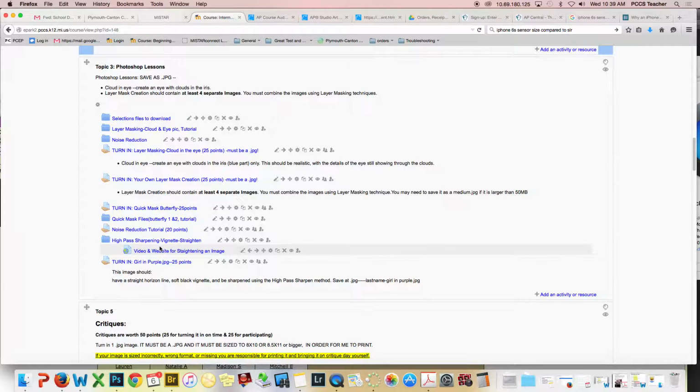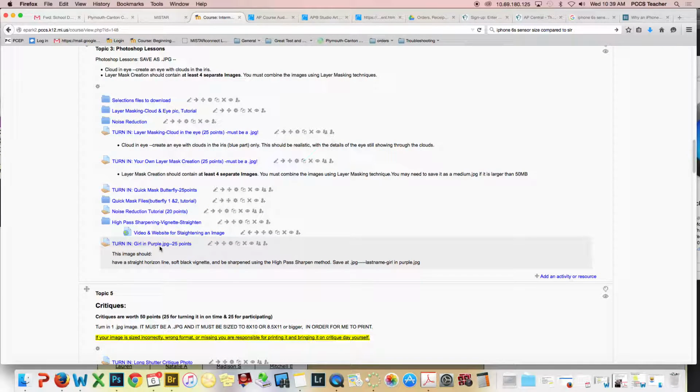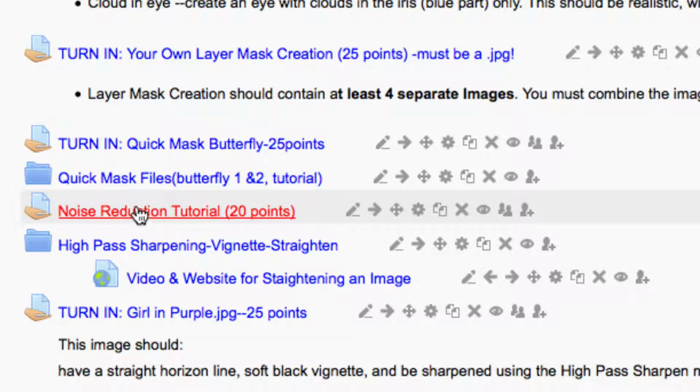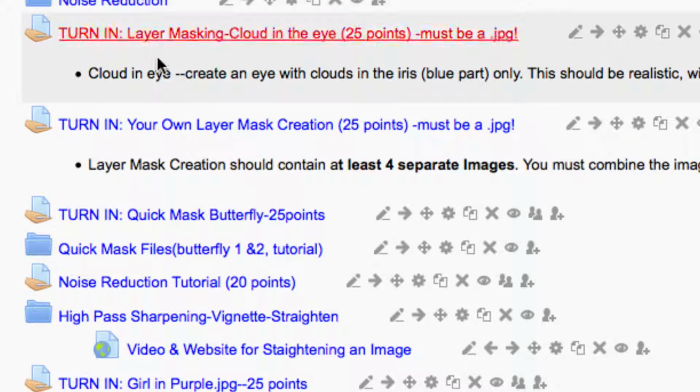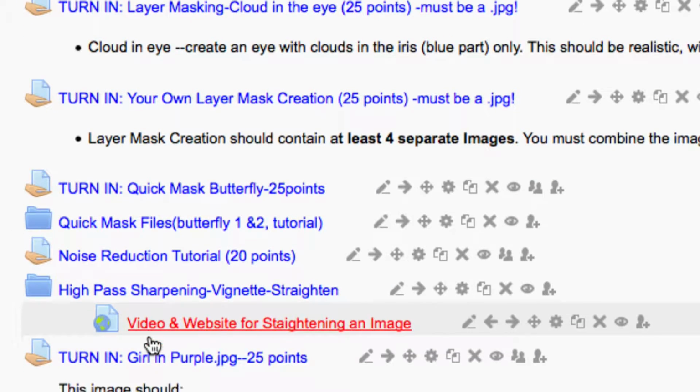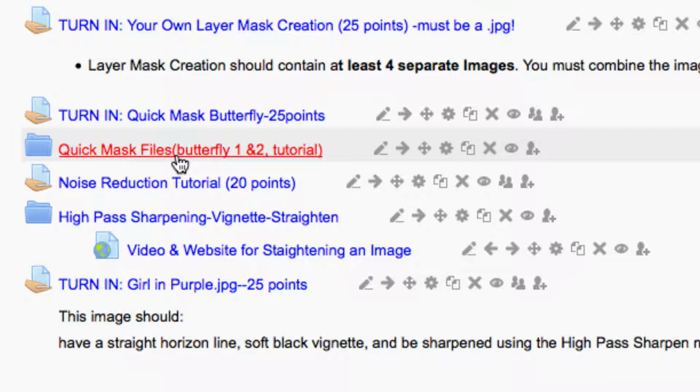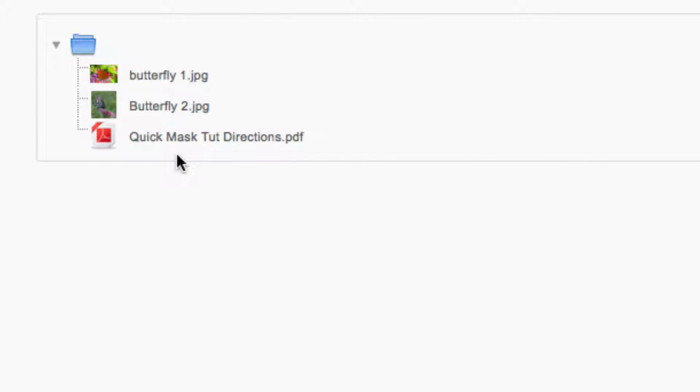Yeah, it's in Photoshop lessons. So the same place where the noise tutorial was and all that. Oh, sorry, I didn't realize it wasn't zoomed in. So yeah, it's up here, where all the layer masking, cloud in the sky and stuff. So quick mask, there's two butterflies, and you're going to eventually have to have both butterflies.